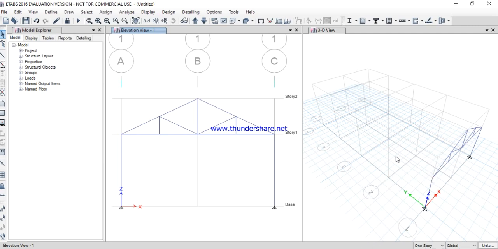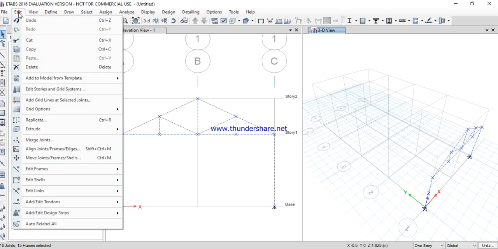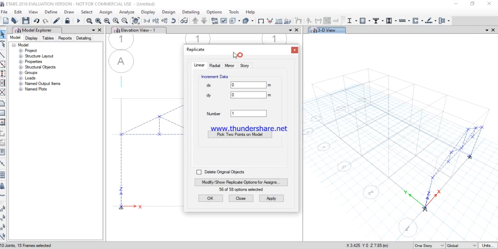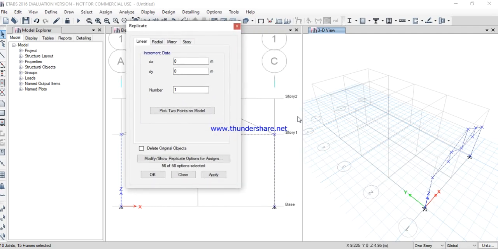Now here you can see the trusses will be repeated at section 2, section 3 and section 4. For that select this whole truss model. Now again you have to go with the edit option, and you have an option called replicate. This is similar to the copy option. So select this replicate, or you can directly go with Ctrl R, and you have to select about which axis you want to repeat this. So this is the y axis. So you have to enter the value in the dy.